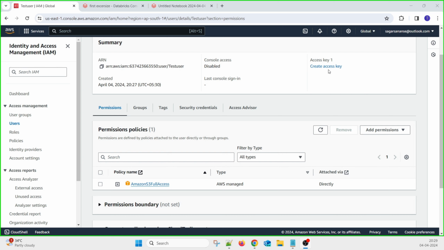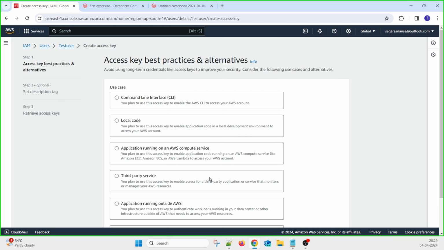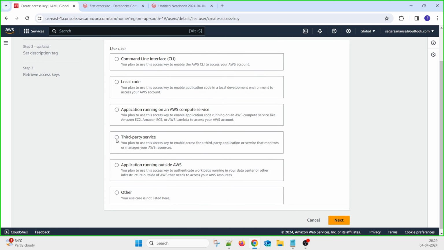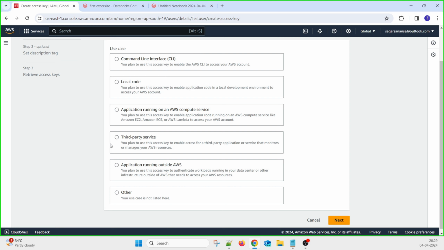So access key and secret key is required, right? So click on access key. We are right now accessing the S3 bucket with the help of Databricks. Okay, my bad. And when we are connecting with the help of a third-party application like Databricks, obviously we require some credentials, as I said, the access key and secret key.